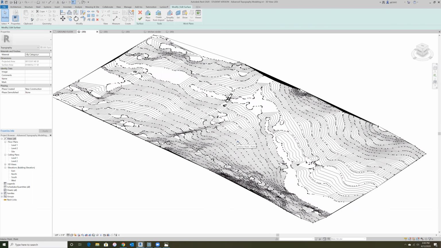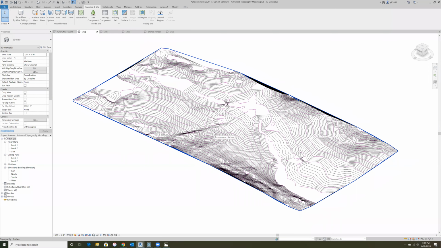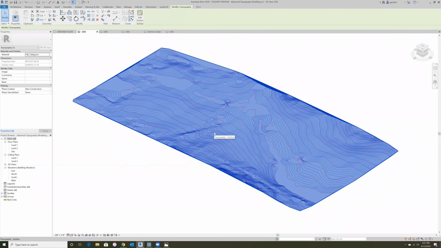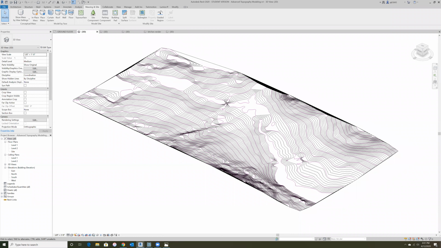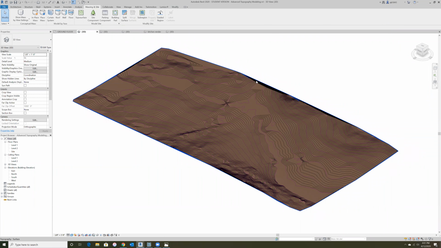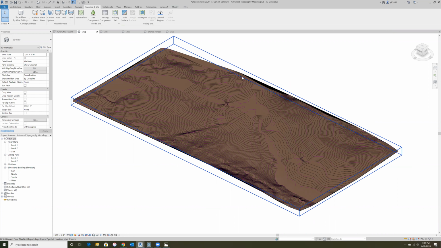So as you can see, you can kind of tell that there are now more lines in there and there are points that it has interpolated. So we'll go ahead and finish the surface. And if we put this in a shaded view, you'll see that it has taken our imported lines and turned it into a topo surface.